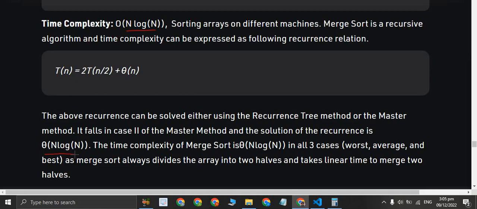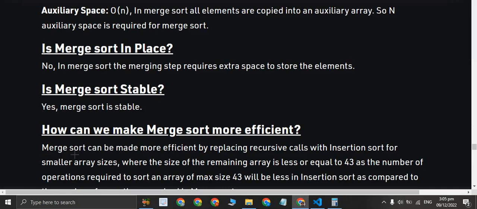In all three cases, worst, average and best, as merge sort always divides the array into two halves, it takes linear time to merge two halves. And the space complexity is O(n). In merge sort, all the elements are copied into an auxiliary array, so auxiliary space is required for merge sort. So is merge sort in place? No. In merge sort, the merging step requires extra space to store the elements.